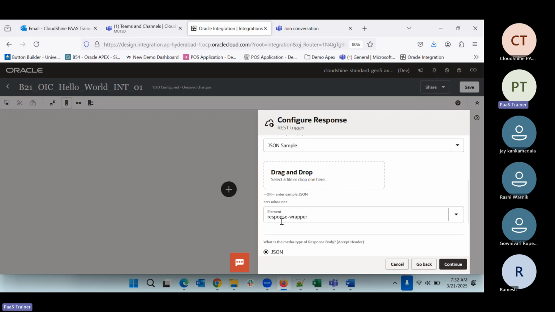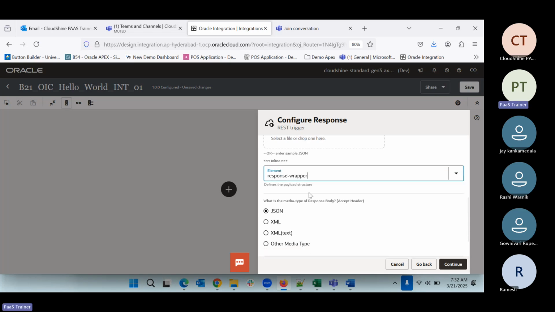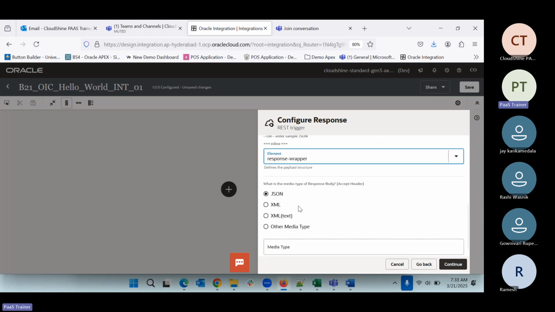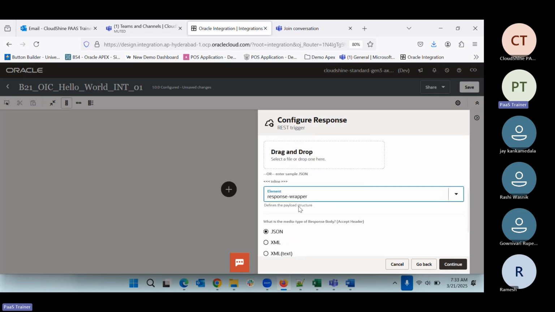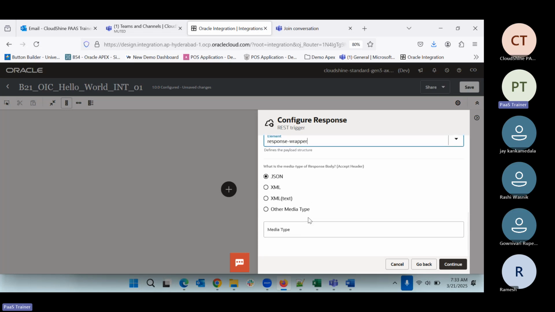It will create that element as a response wrapper, so that all the output will be bundled into this wrapper. The response wrapper will be there, and in this our output will look like this. The next is the media type. Based on the file you have selected, the media type will be selected. We have used JSON, so JSON is selected. If you use XML, it will be XML. Now we can say continue.